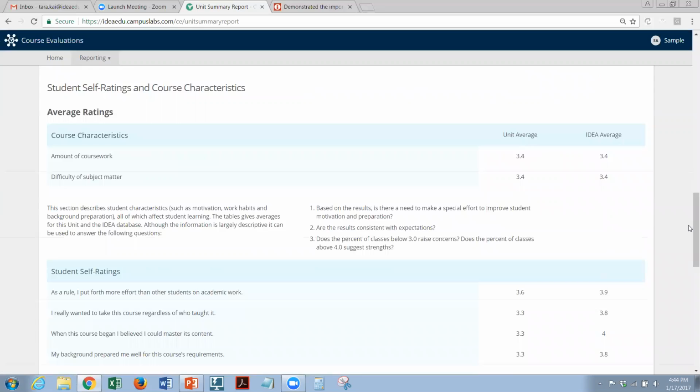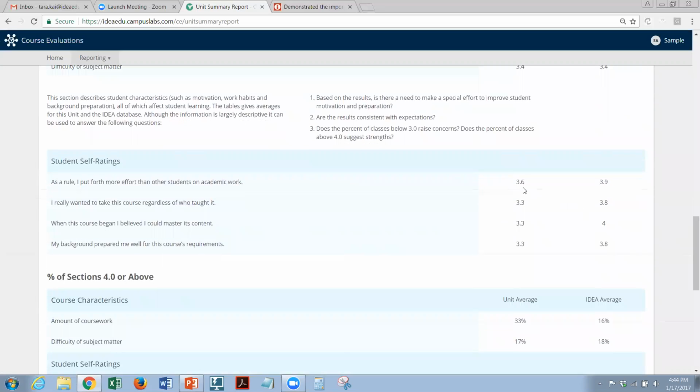So if you're interested in knowing the amount of coursework that was reported by the students and compare it to the IDEA average, this is where you would take a look. And here as well. So this one happens to be how much effort they put into the course, your unit, comparing it to the IDEA average.